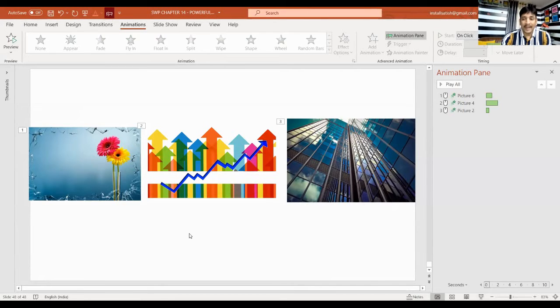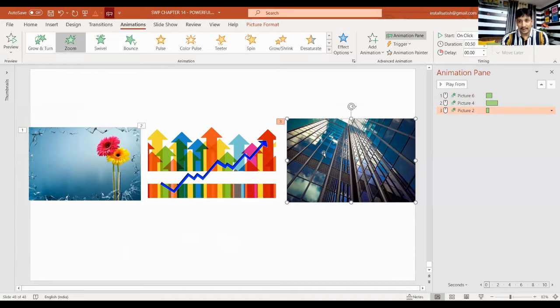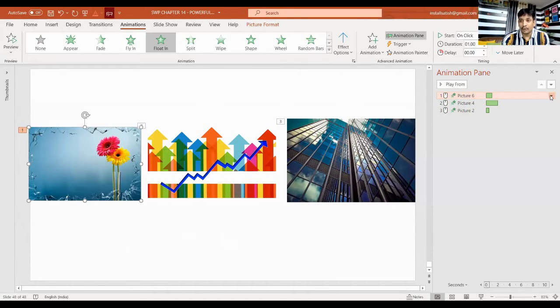Now, what happens is when you give animation to pictures, you have 3 options, friends. If you look at this, for example, let's take picture 6. Is this little drop down here? If you see this drop down, there are 3 options basically. Start on click, start with previous, start after previous. What it means is, by default, when you give animation, it opens as start on click, which means when you click, the picture comes. Whatever animation you give, when you click, it comes.